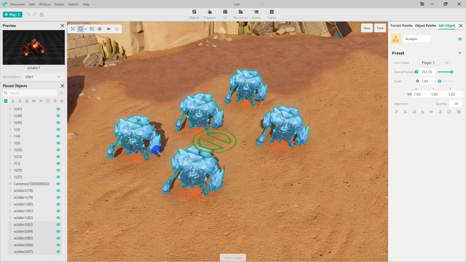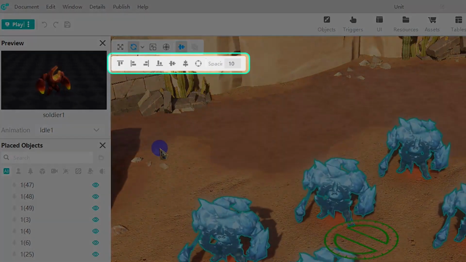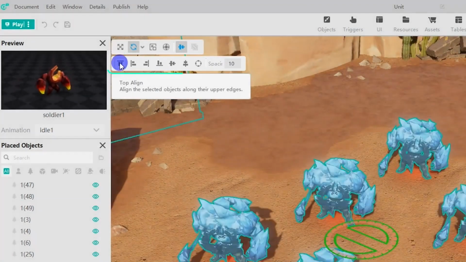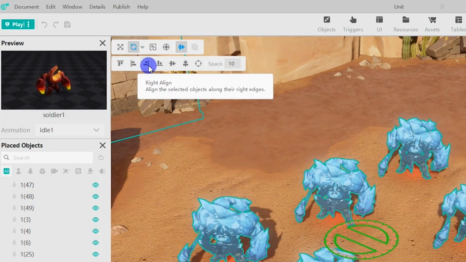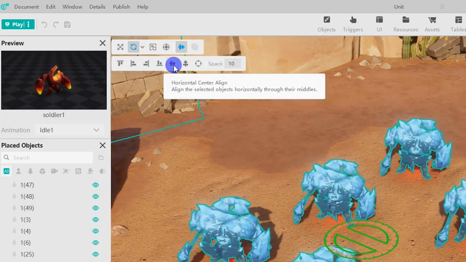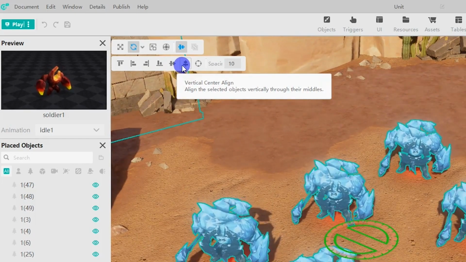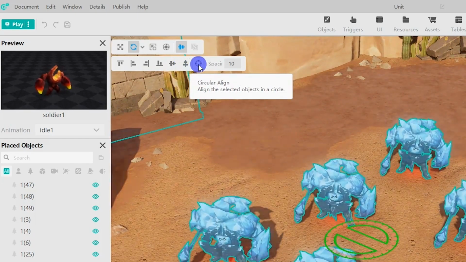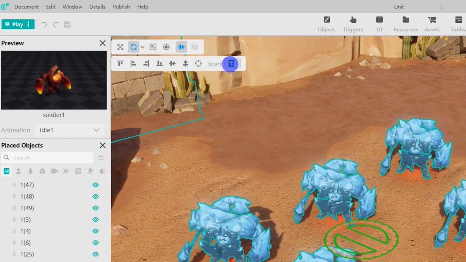The Align button is only available for multi-unit operations. Select a group of units and click the Align button. We can choose to align the selected units along their upper, left, right, or bottom edges. We can also choose to align them horizontally, vertically, through the middle, or in a circle. By modifying the value here, we can freely set the spacing between units when aligning.